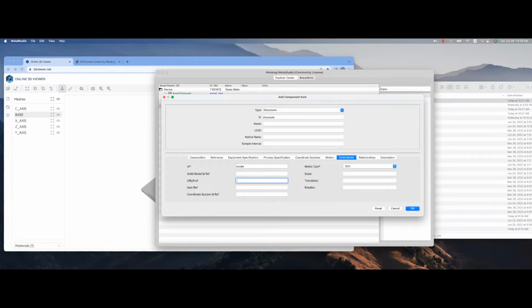So in this case, we allocate this directory, and then we have this file. And it's an OBJ file.